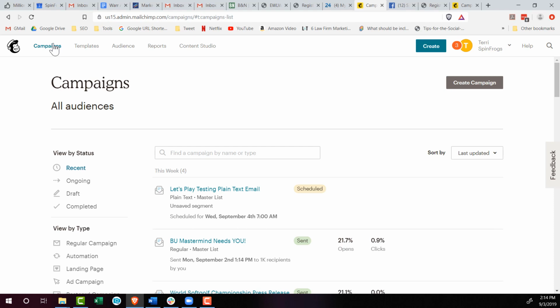Gotcha. That's the gist of how you use Mailchimp, though, and how you read the reports, and how you schedule an email going out, and how you create an email as a test.